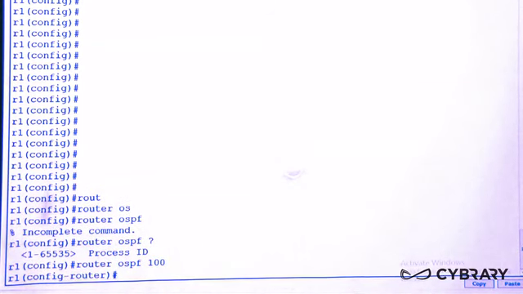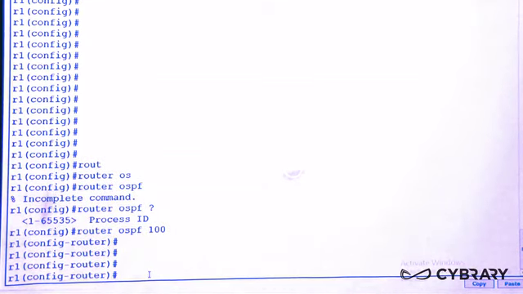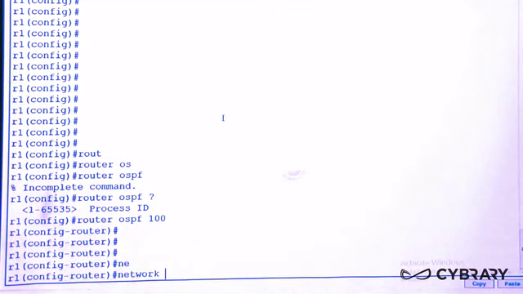Our prompt changes to the router prompt. And now we are ready to do our network statements, just like we have been doing for RIP and EIGRP. So I'm going to say network 150.101.45.0.